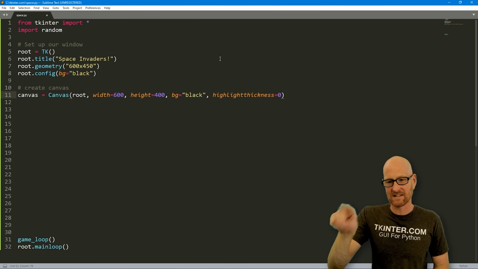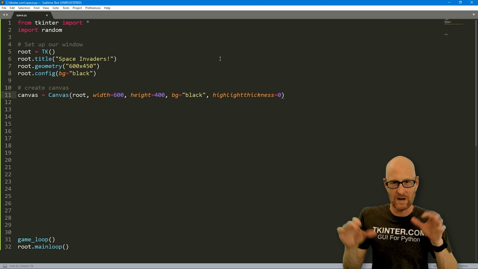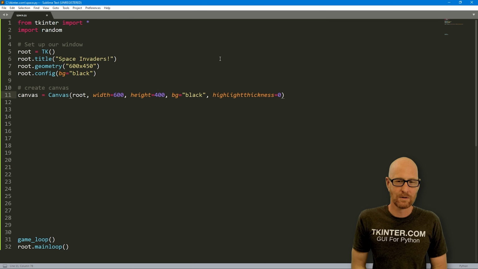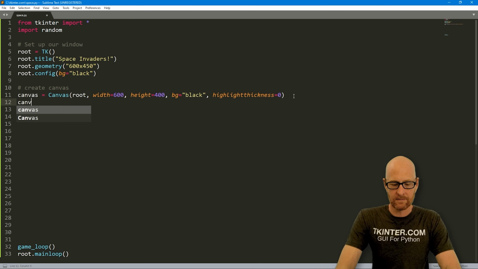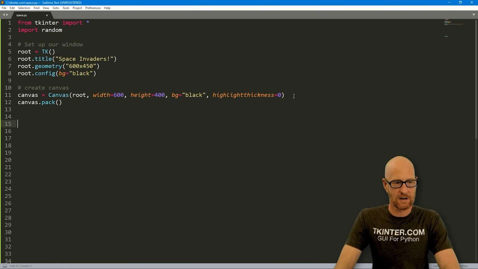So a normal canvas has like a box around it, like a little raised border. And we don't want that border, so I'll just take that out with highlight thickness equals 0. So, all right, now we've got our canvas. Let's canvas.pack this guy. And we don't want to give this any padding. We just want to put it right on the screen where it should go. So, okay, so far so good.